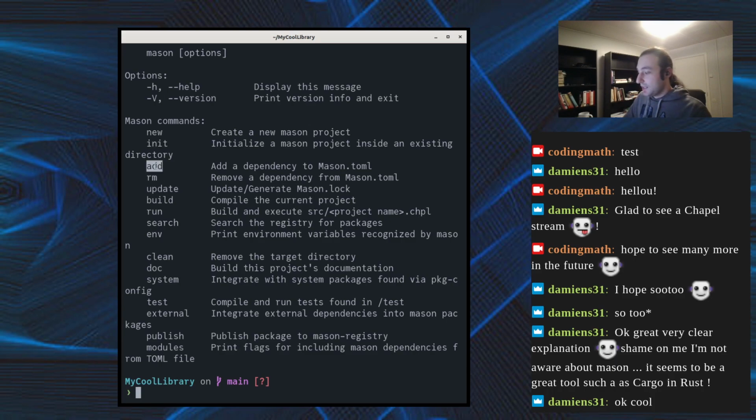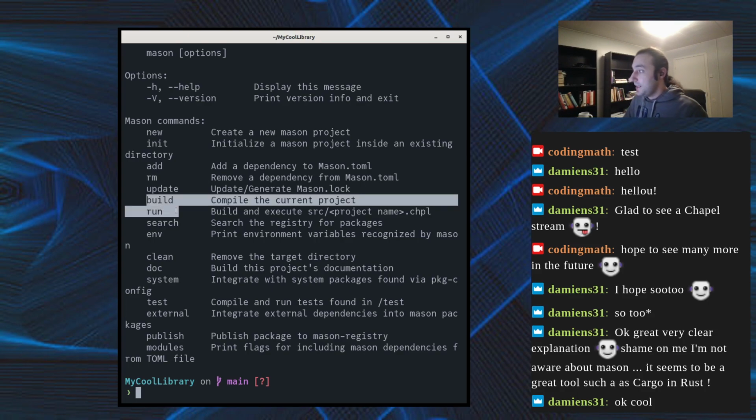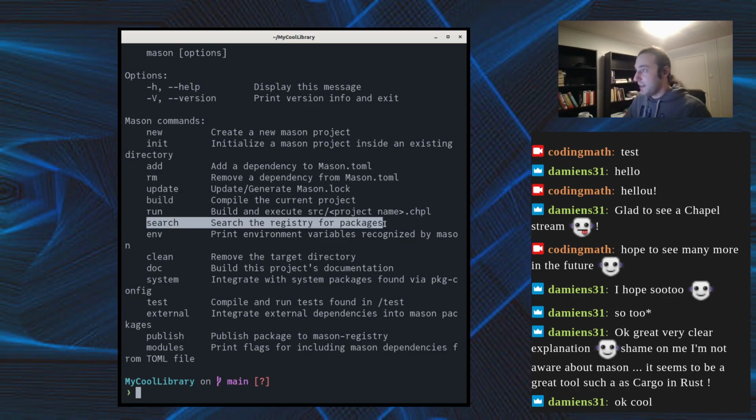Add, to add a dependency. rm, to remove a dependency. Build and run. This is what we will talk soon a bit more. Search, which actually at this moment doesn't work. I found a small issue with that, but in principle search is to see all the packages registered in Mason and see what is there.